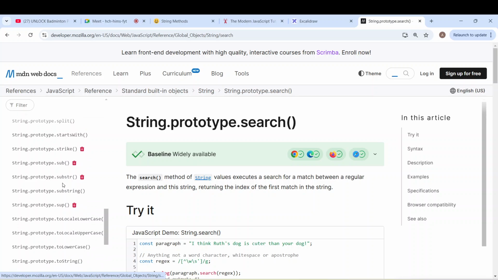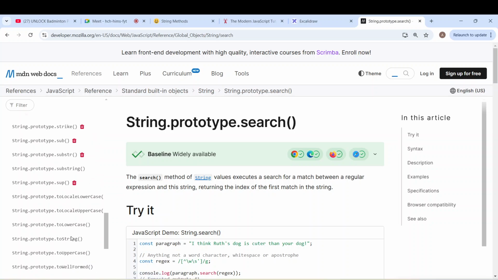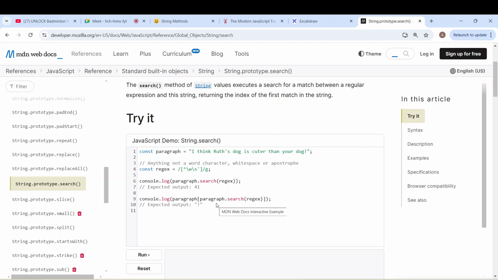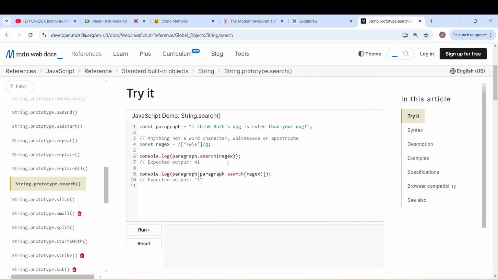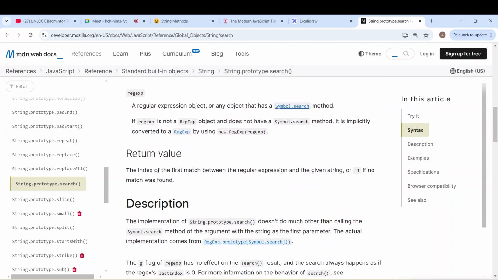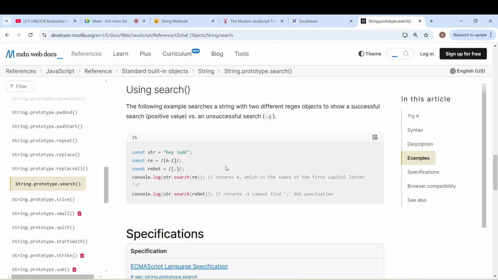So what did we see? We saw a method called search. This is where we pass in a regular expression. It returns the index of the first match. If nothing matched, then -1. And how do I write this regular expression? See, we got some examples.